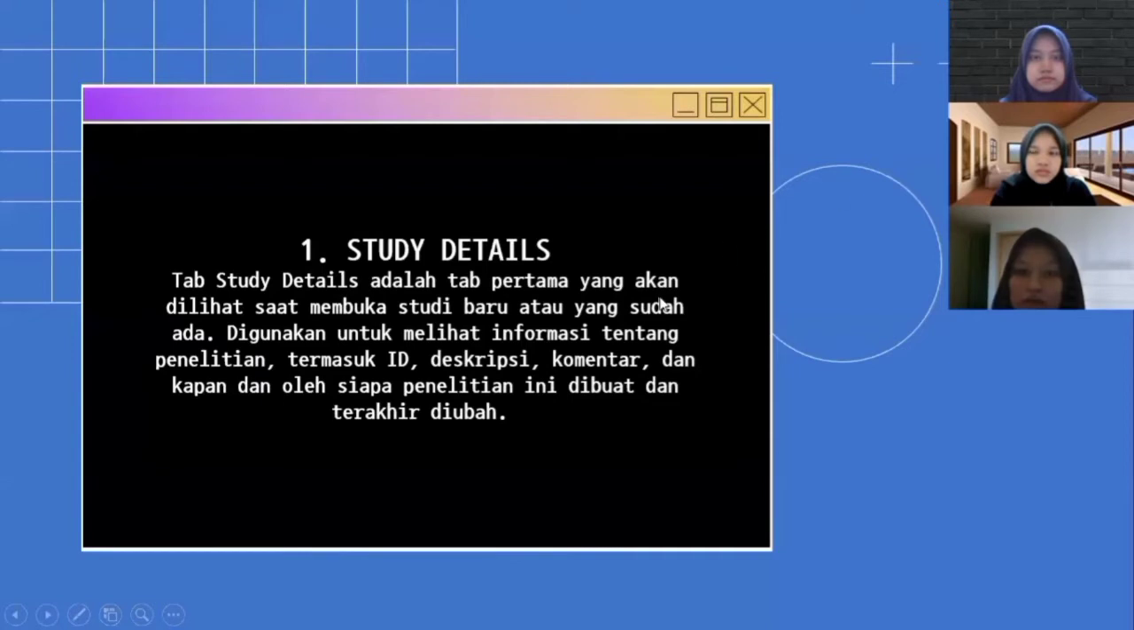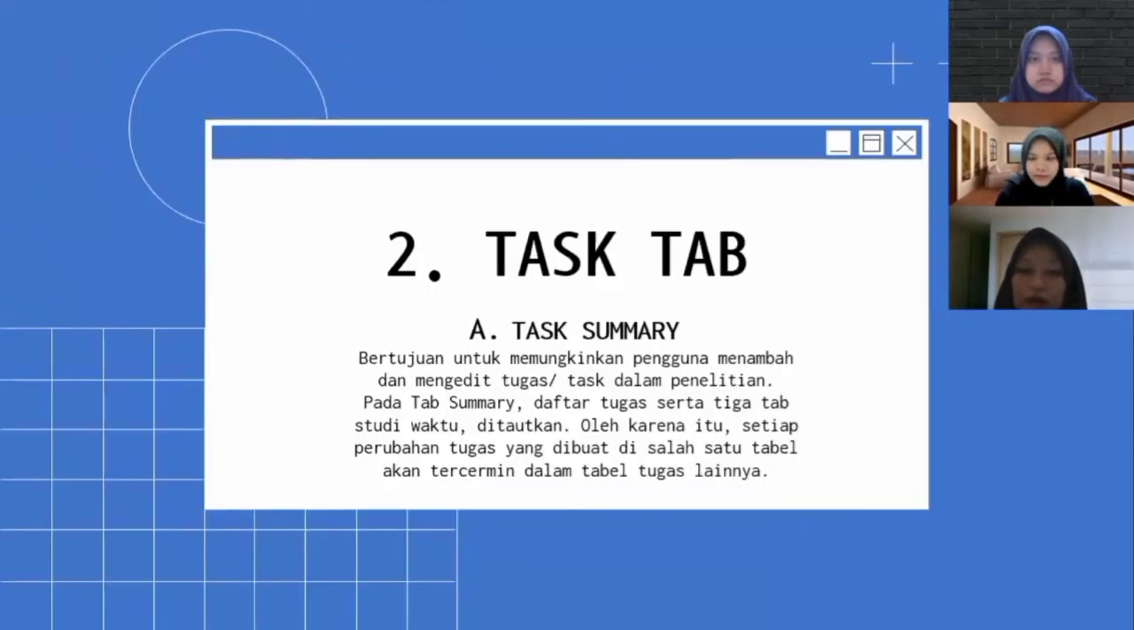Okay, the first feature in this software is study details. The study details tab is the first tab we will see when opening a new or existing study. In this tab, we can view information about the study, including ID, description, remarks, and when and by whom the study was created and last modified. We can also edit the description and remarks here.